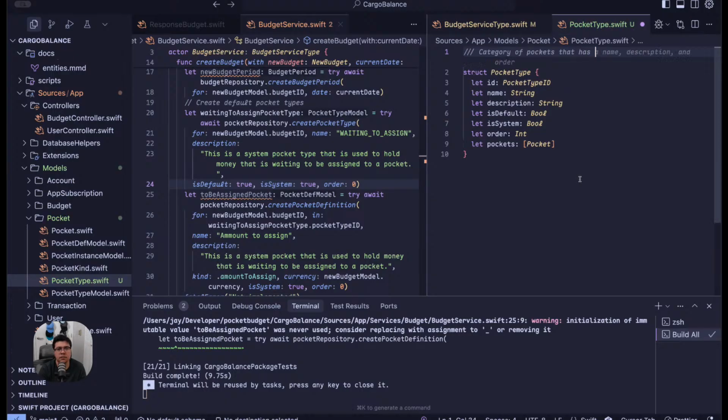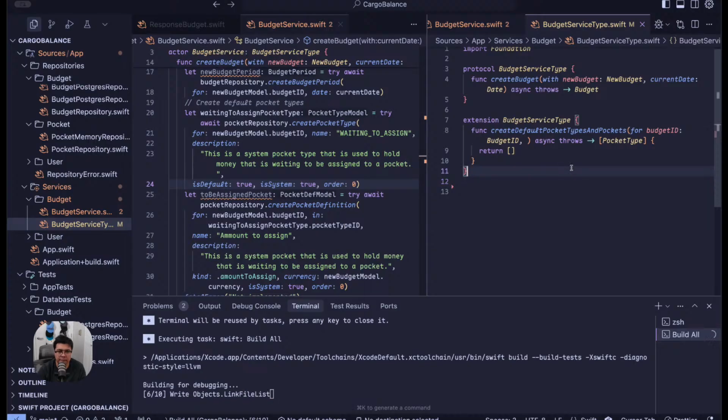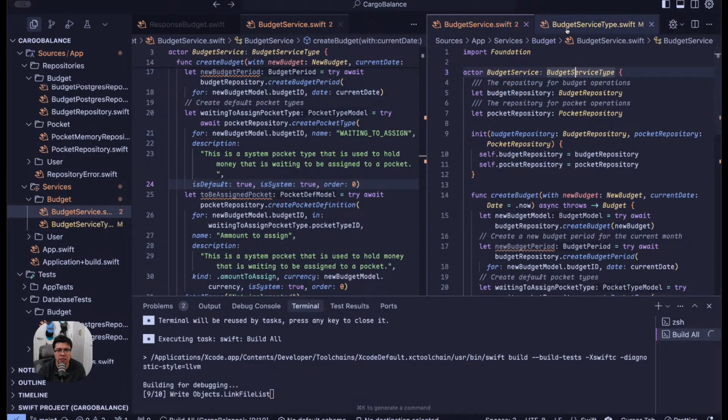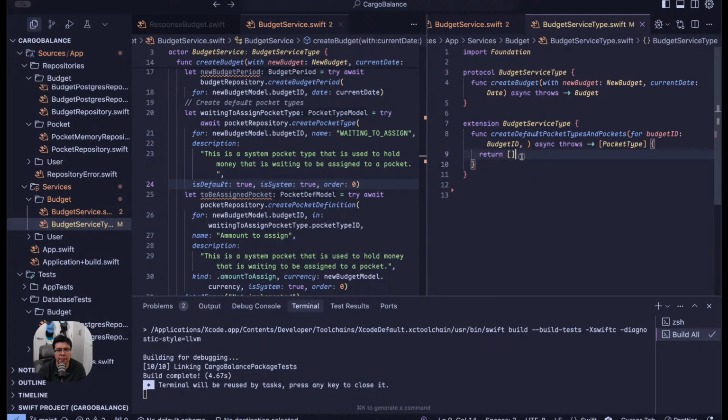That is not raw data from the database. This will be populated in services. Great. I guess that makes sense. I don't actually know if that makes sense to me, but we're gonna try it. All right, so we know we have these pocket types we need to go through.